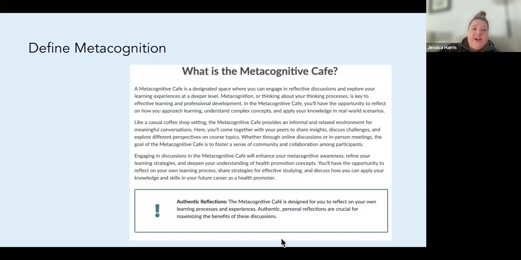As you can see here, I specifically defined it. I had a whole page in my Brightspace along with an instructional video of me talking about the Metacognitive Cafe. I explained that it's a designated space where they can engage in reflective discussions, like a casual coffee shop setting, a relaxed environment for meaningful conversations where they can come together with their peers.